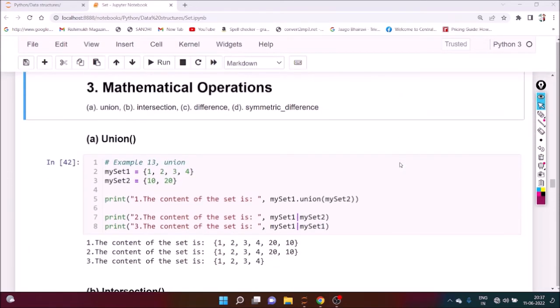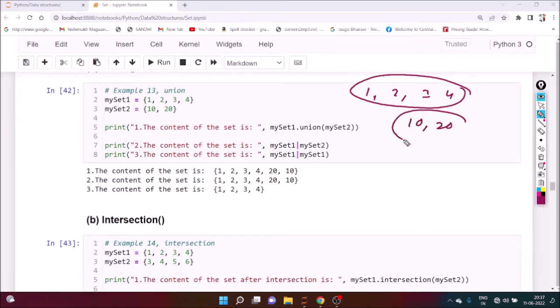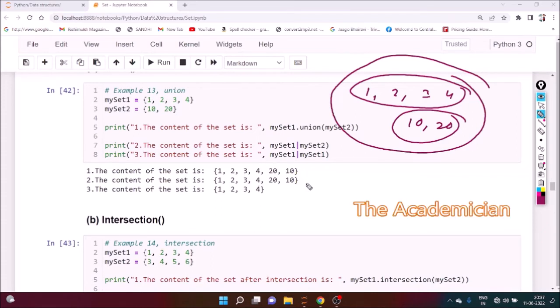Okay. Next, mathematical operations. Here definitely it's a set. Definitely we can use union, intersection, difference, and symmetric difference. So we will see one by one. So already you know union means what? Suppose we have a set 1 2 3 4, one set is there, and another set is 10 and 20, and if you apply union, the output will be what? 1 2 3 4 10 20.